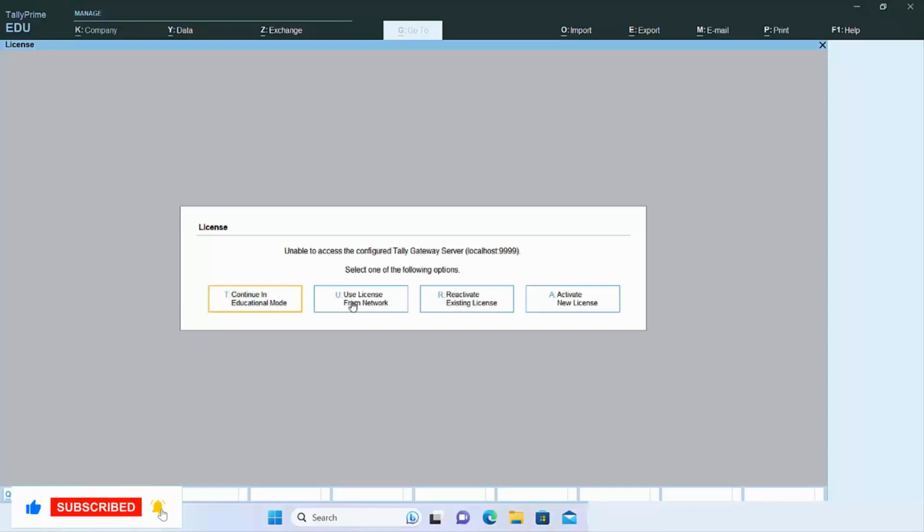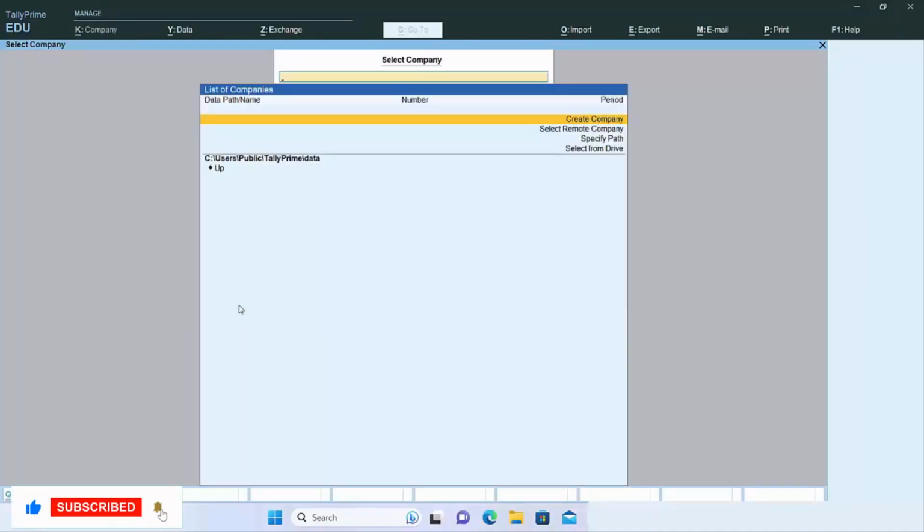Suppose you have a license and want to use it from the network, you can use the option use license from network. Suppose you have newly purchased the Tallyprime application software and you want to activate the new license, then you are supposed to click the last option, activate new license. In our case, I'll be clicking on continue in education mode. If I click on continue in education mode, the Tallyprime application opens in this manner.